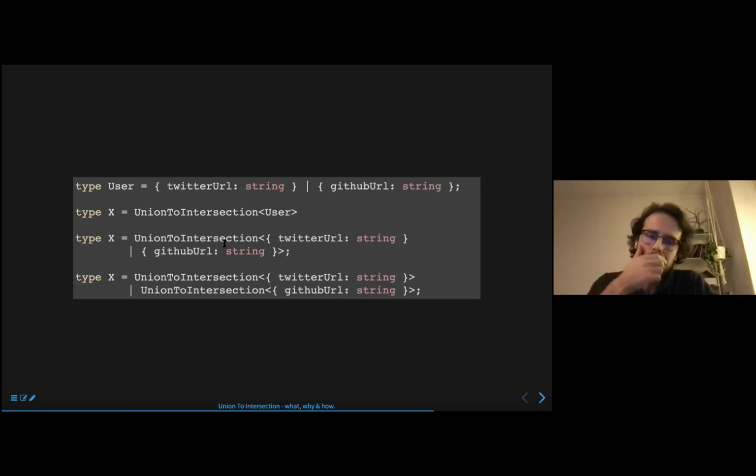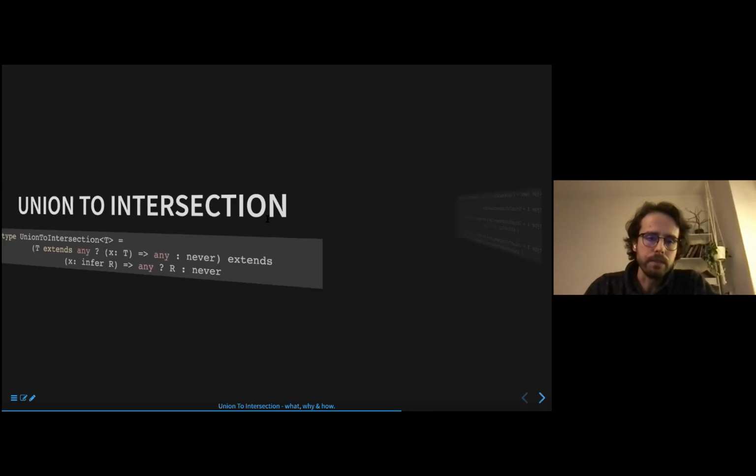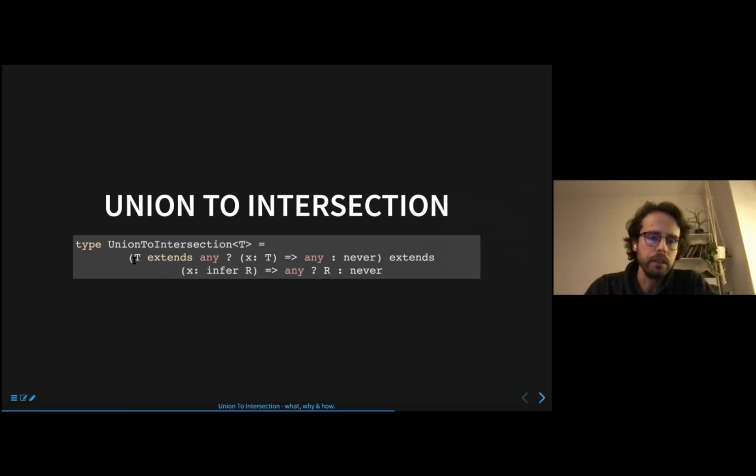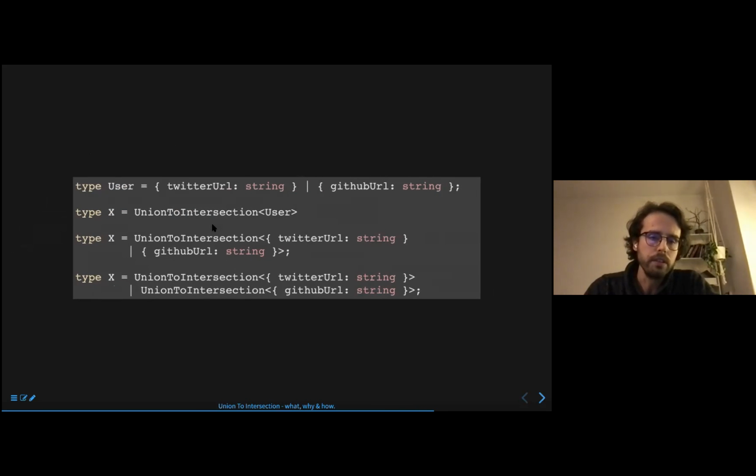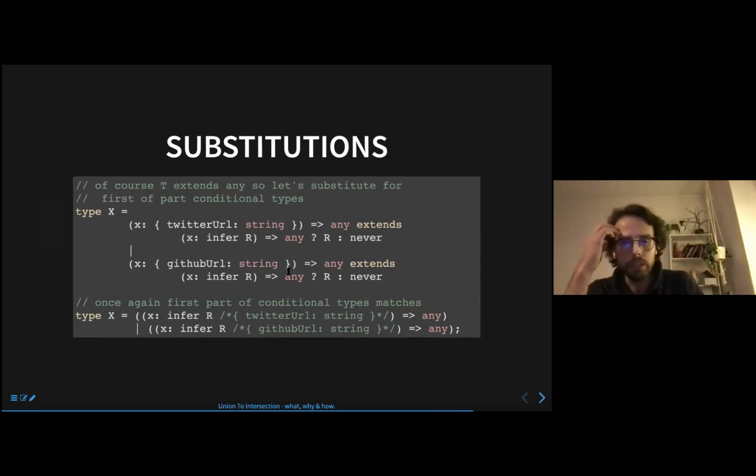The first thing, as I mentioned, is that we're using this type T in a naked way. So this usage is distributed over the union. So by giving this union of types as an argument, we get just the union of two separate UnionToIntersection with those separate arguments. As the next steps, let's look at the substitutions.